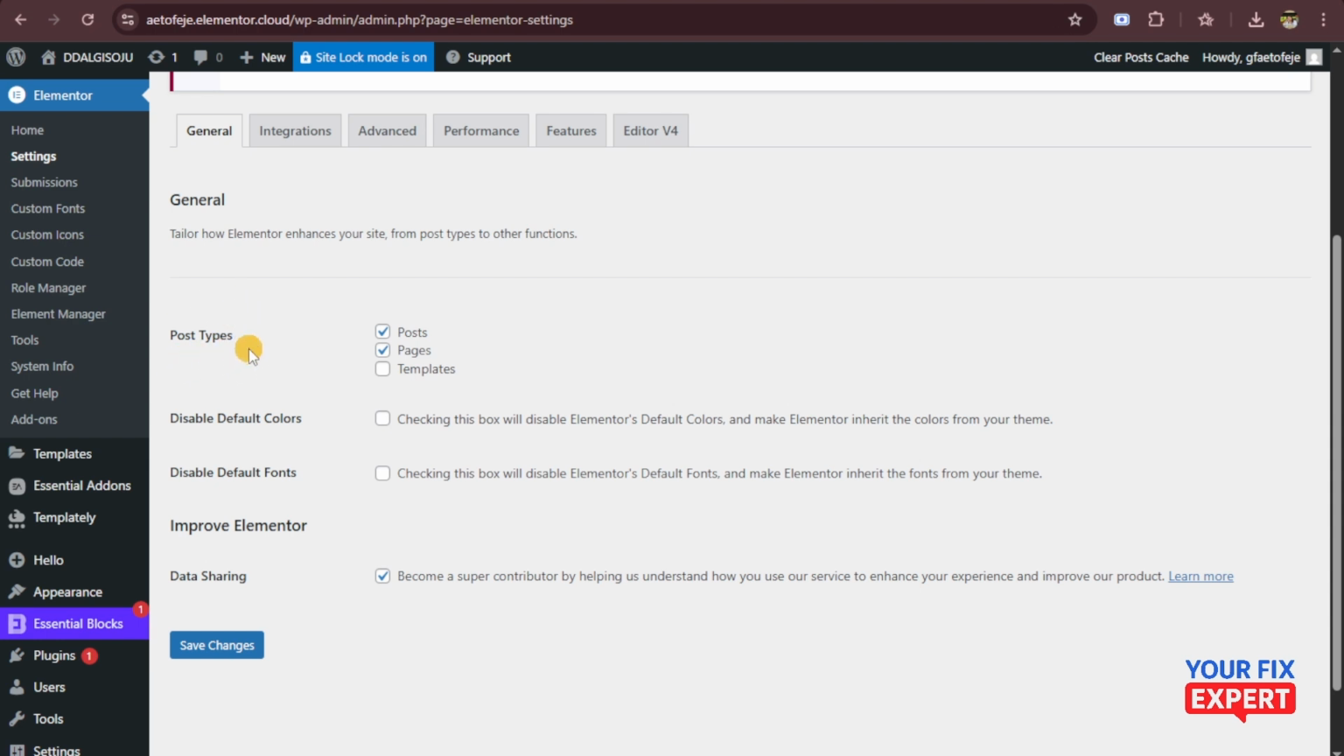Now from the post type section, you're just going to make sure that you have these checked. So you're going to make sure that the boxes for pages and posts are checked. So as you can see, I already have it.